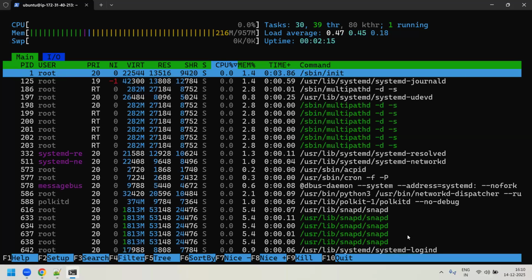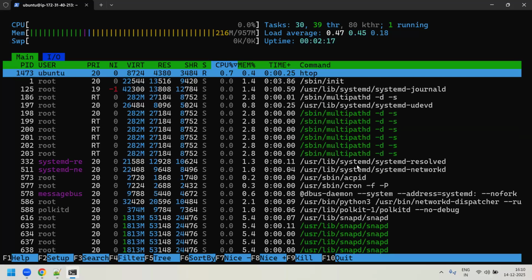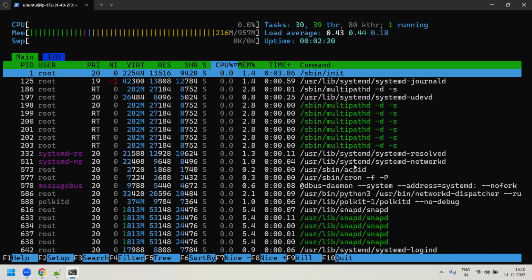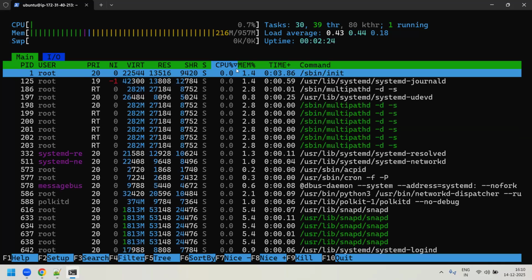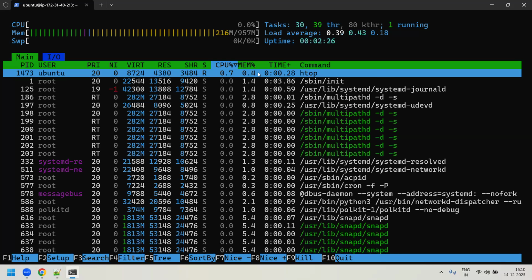So what I'm trying to tell you is that you are just executing the htop command to check the statistical information about your operating system, like how much CPU and how much RAM is utilized.